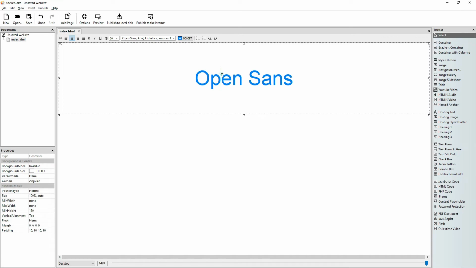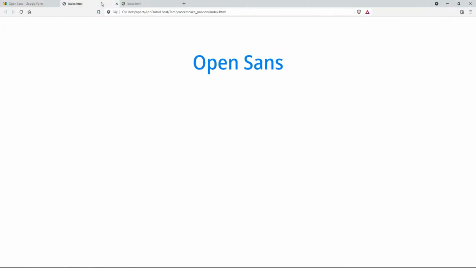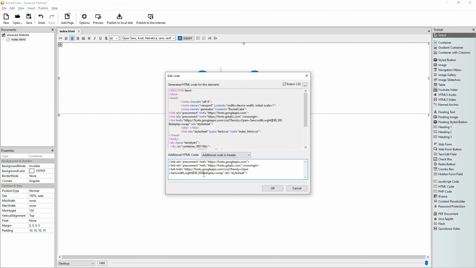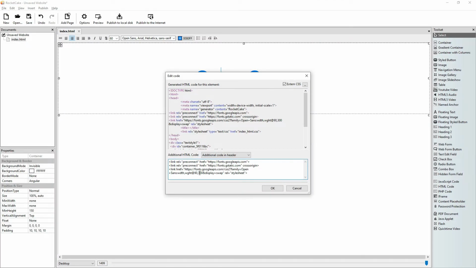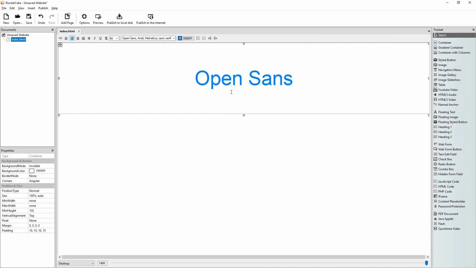Now if we want to change it, then we can go to our code and we can say let it be 300. Preview. Yeah, we can see the difference. It can go up to how much? 800. So let it be 800. Preview. Yeah, it's much bolder.